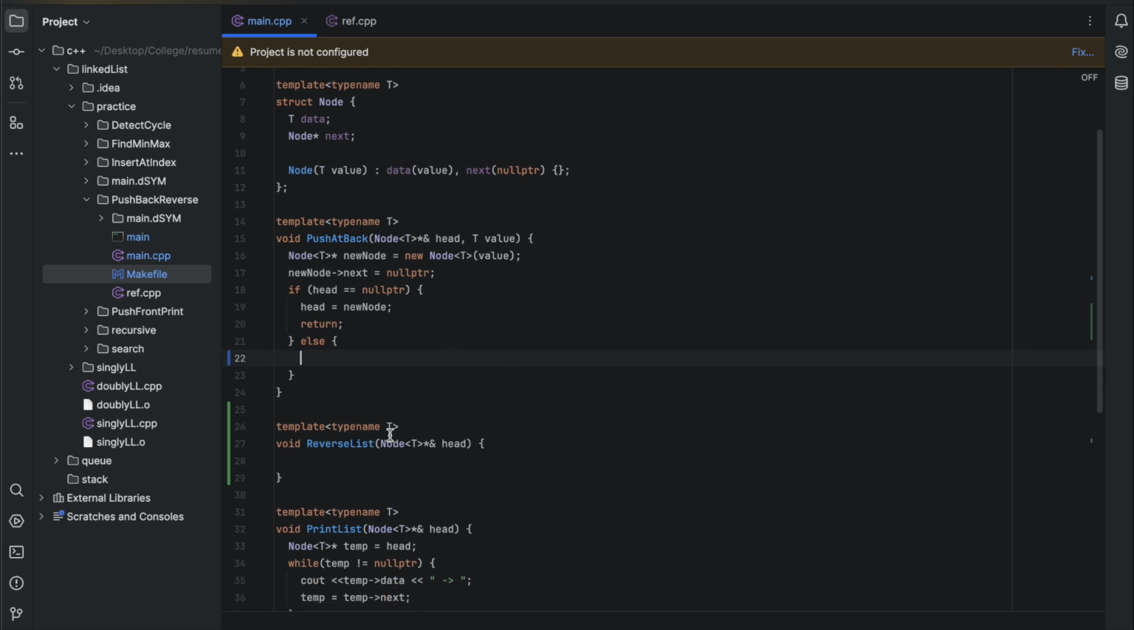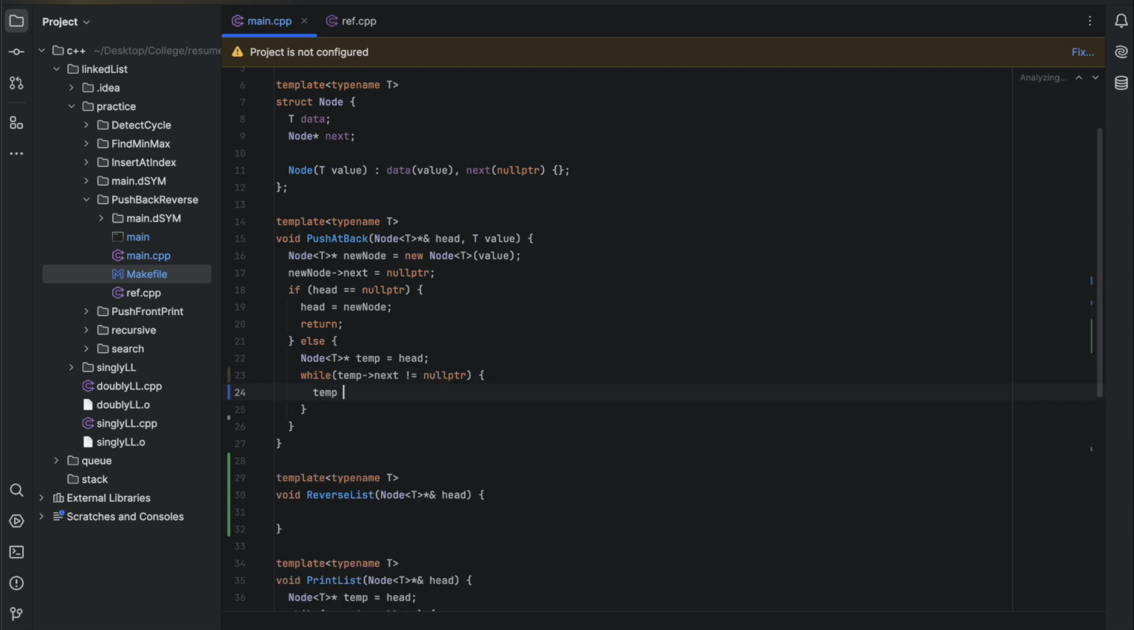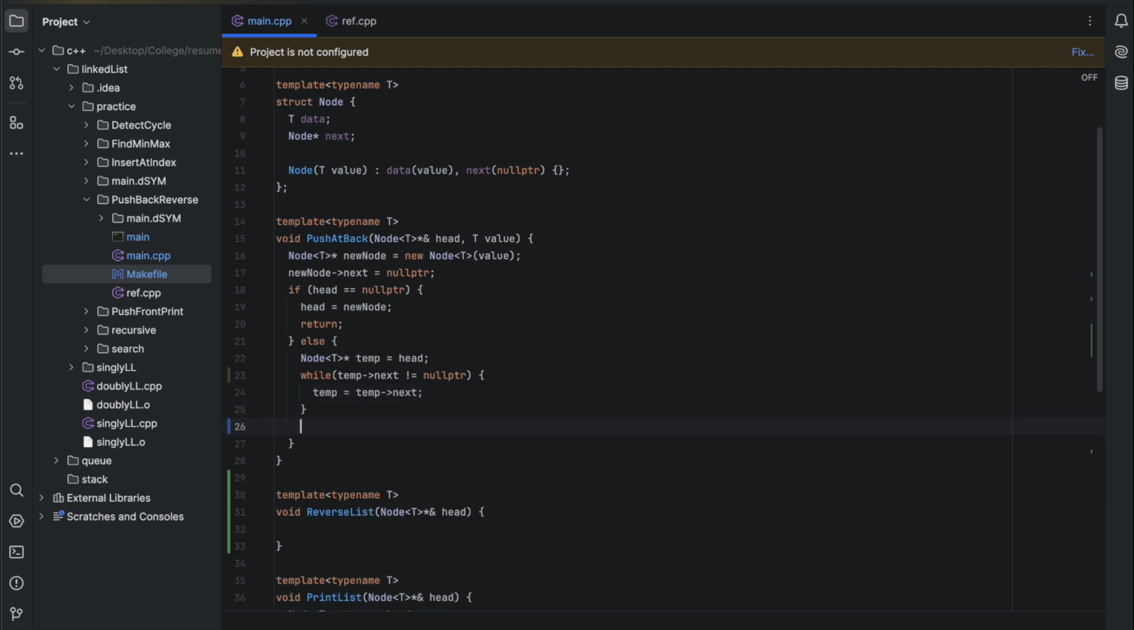We have to traverse through the entire list. For this purpose we have to create our temp pointer again. I will traverse through the list until the next pointer of temp hits the null pointer, and I will move this pointer to the next node. When we are at the end of the list, we will assign the next of temp to our new node. That's pretty much it. Let's test.